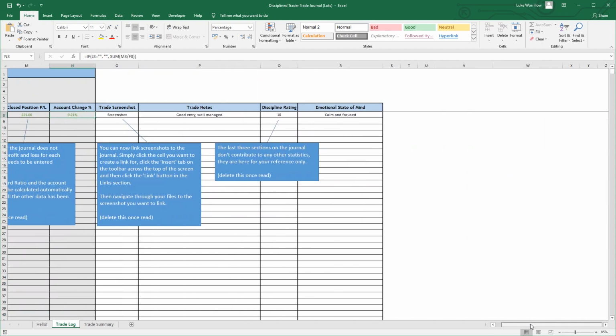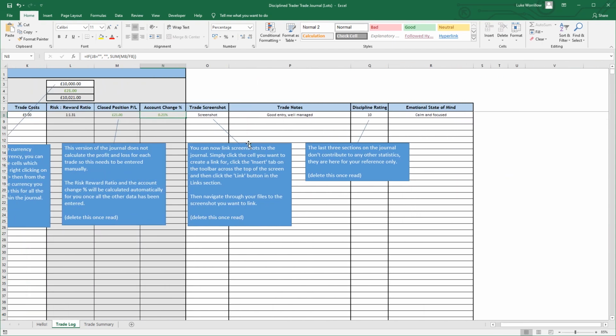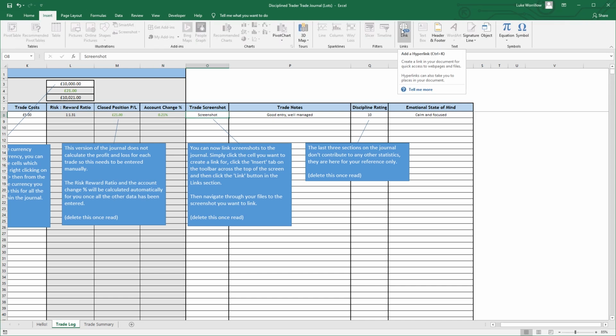And again, these cells at the back here are the same as before. So we've got the screenshot column. Type any word in there you want, click it, go to insert, and then just hit link, and then you can navigate through your files to find where the screenshot is, and it will create a link to that screenshot. The trade notes is just a simple column for notes, then a discipline rating for rating your discipline, and again, emotional state of mind for any notes you want to make on there.